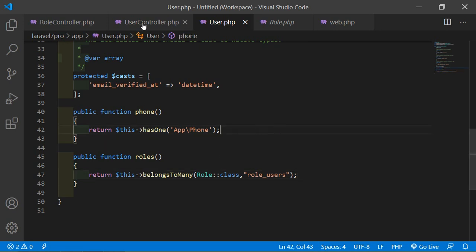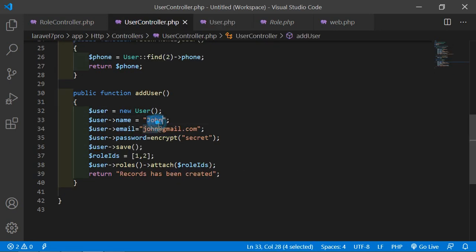Okay, now add one more user. So go to the user controller and change here the name. Let's say Peter, email ID peter@gmail.com, password this, and change the role ID. Let's say 3.